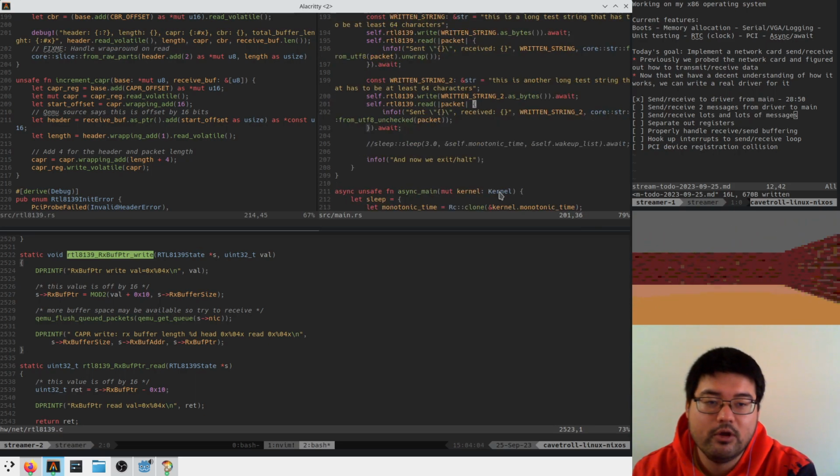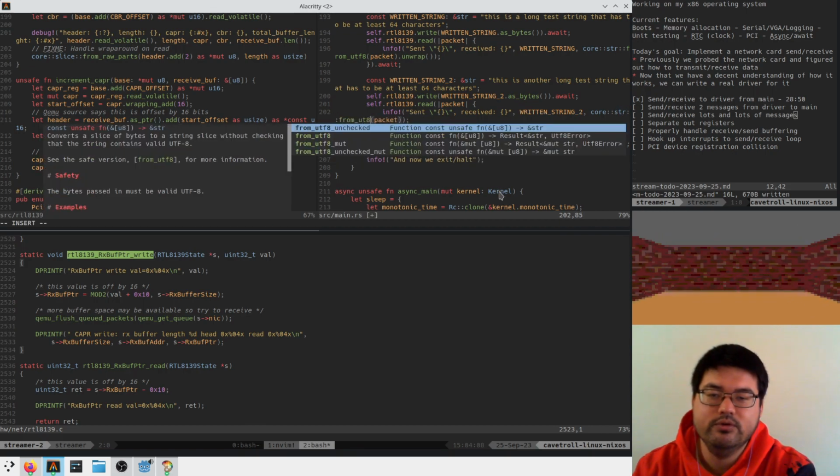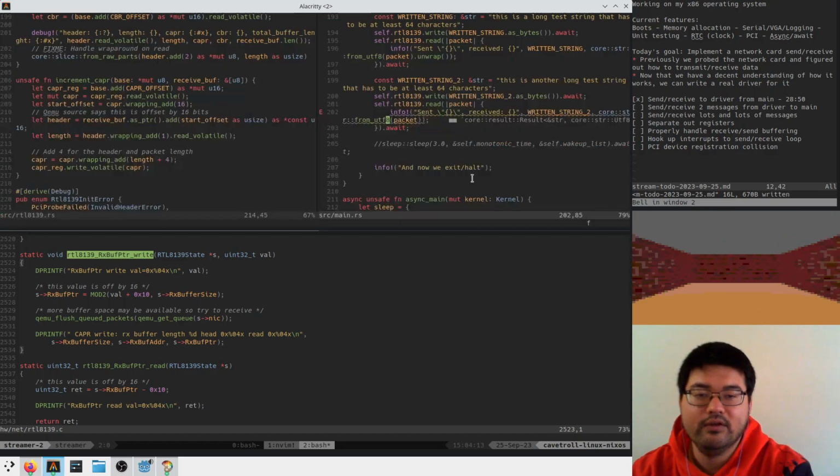And now we can probably go back into from this unchecked UTF-8 parsing, and we can probably just say from UTF-8, target run. And I have to unwrap this.